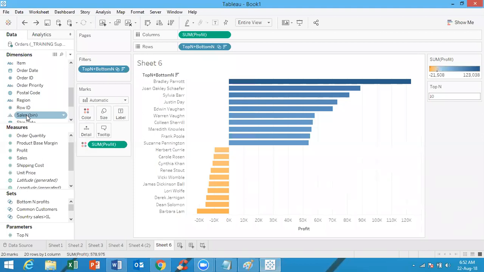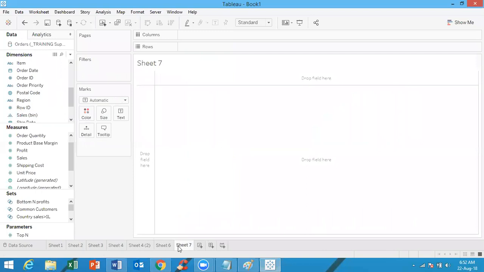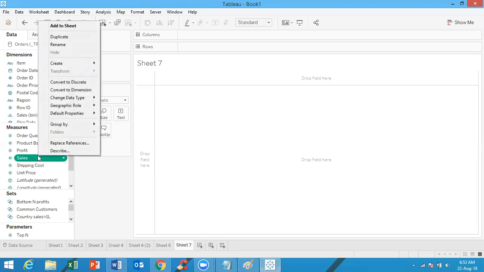So we'll perform a few tasks to understand the concept of binning. In this task, we will identify sales distribution values in the range of 10,000. We'll see the sales distribution values because bins are used for distribution. So we'll right click on sales and select create bins.